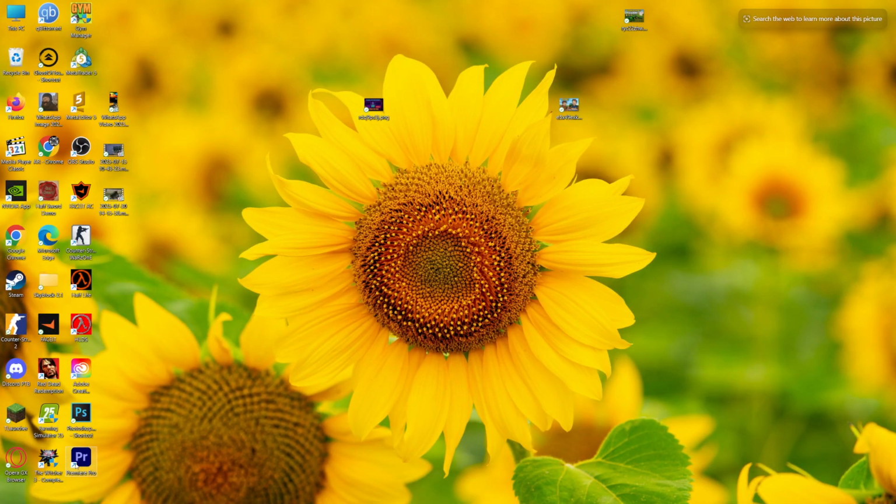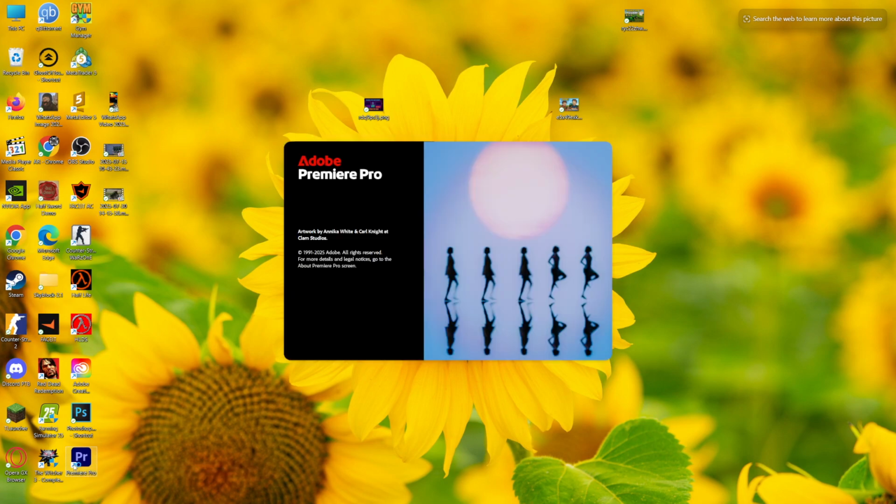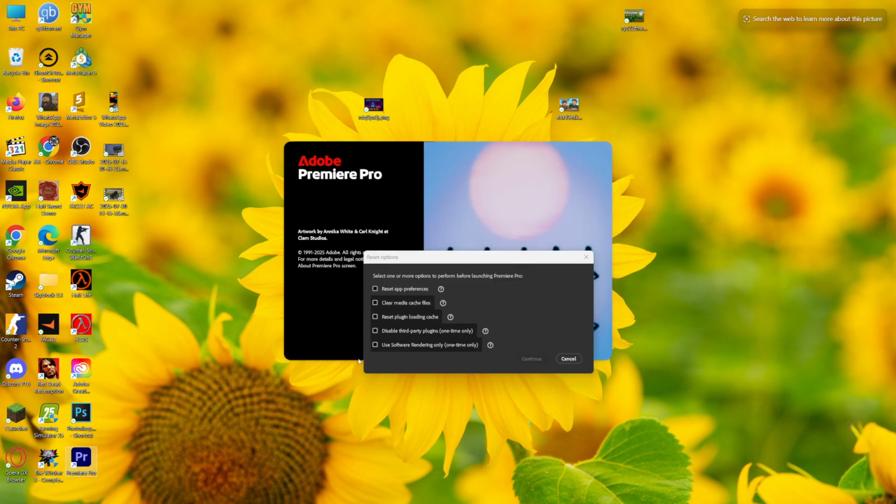So simply what you have to do is press shift and then double click on Premiere Pro like this, and this menu will open. Release shift. This is one time only, so you have to do it every time you open Adobe Premiere Pro. So you have to tick this and the display will come.